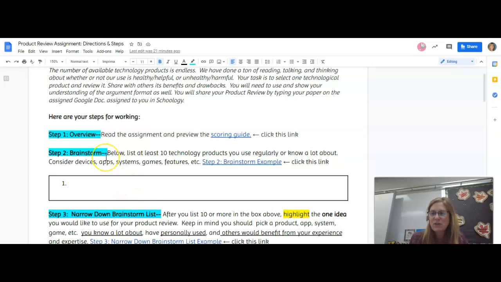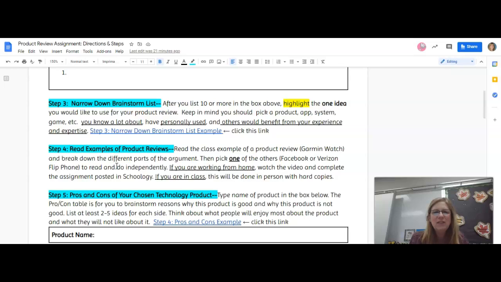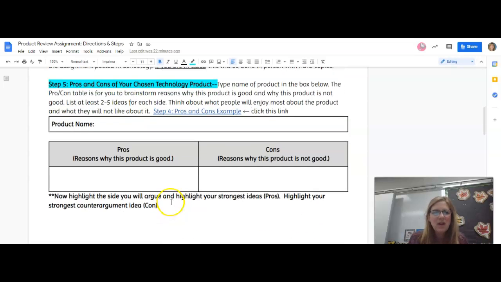You're going to start with brainstorming topics, or in other words, products. Then you're going to narrow down your brainstormed list and figure out what is the one that you could really write a paper about. Then you're going to read some examples of other product reviews so you have a really good clear picture in your mind of what your final paper is going to look like. Then you're going to start figuring out brainstorming. Like once you have your product, what are the pros and the cons? What are the good things? What are you going to argue? And what are those counter arguments going to be?